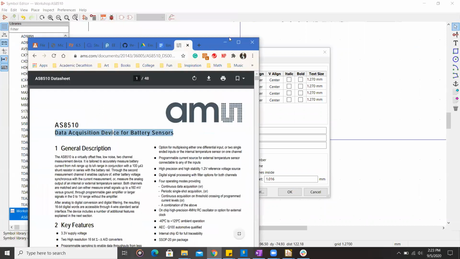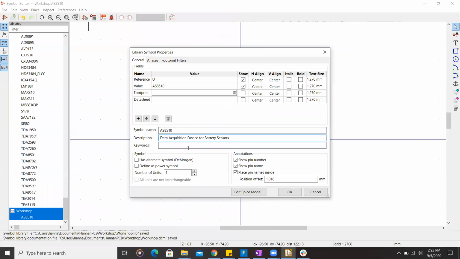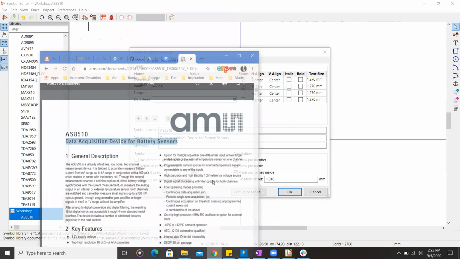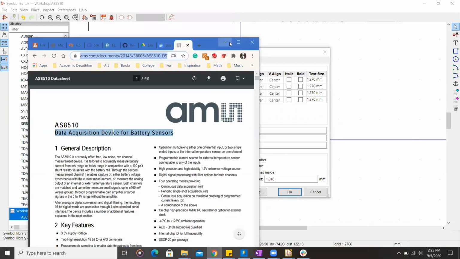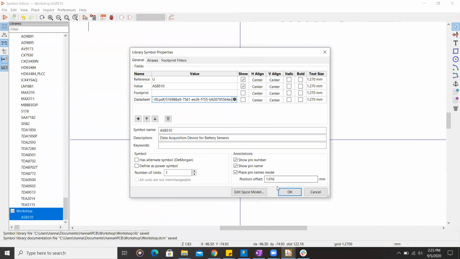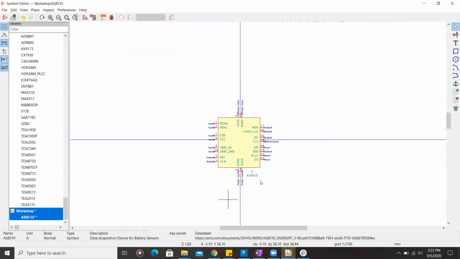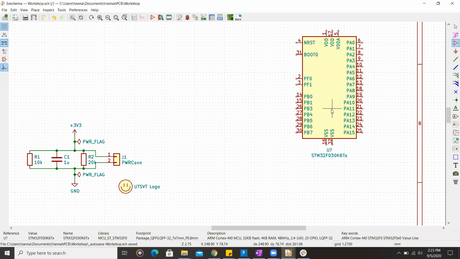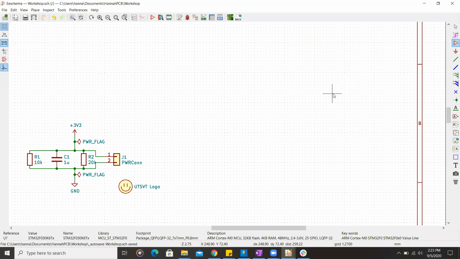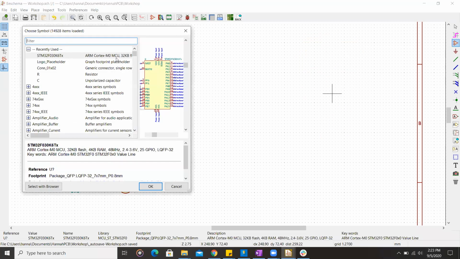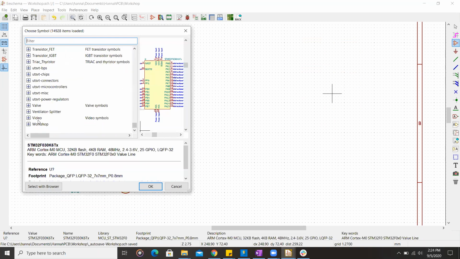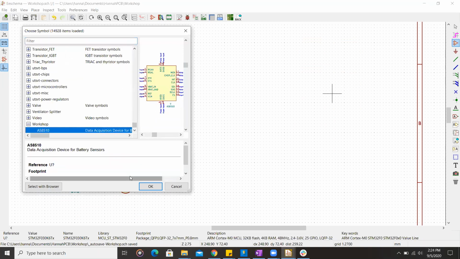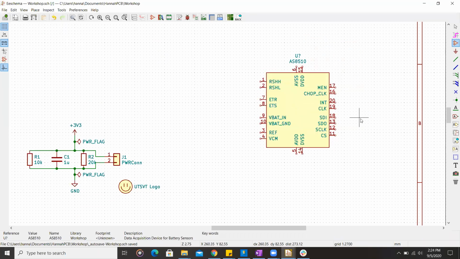Data acquisition device here. Keywords, you don't have to put that there, and then they include a link to the datasheet so other people can refer to it as well. And then press OK. And so now you can create your own symbol like this. So you close it, and you come back here to delete this. And so let's say we want to add it back now. Okay, so notice how workshop is now a symbol library, and now you have here the symbol that you just made.